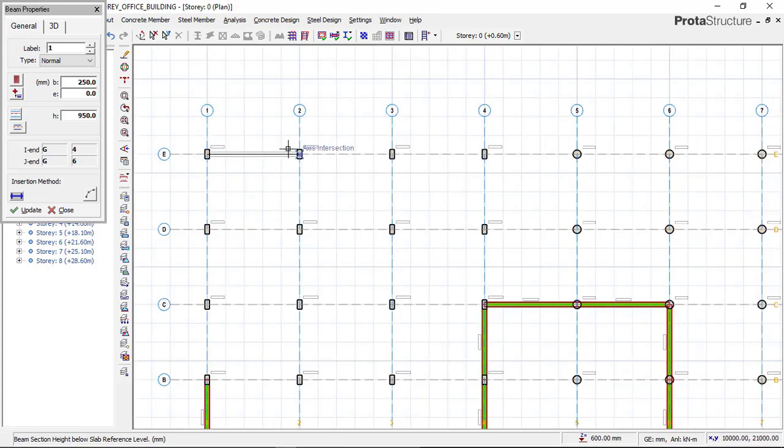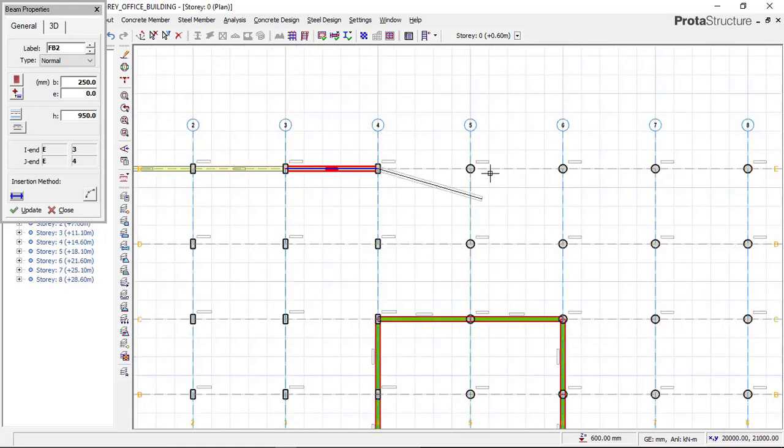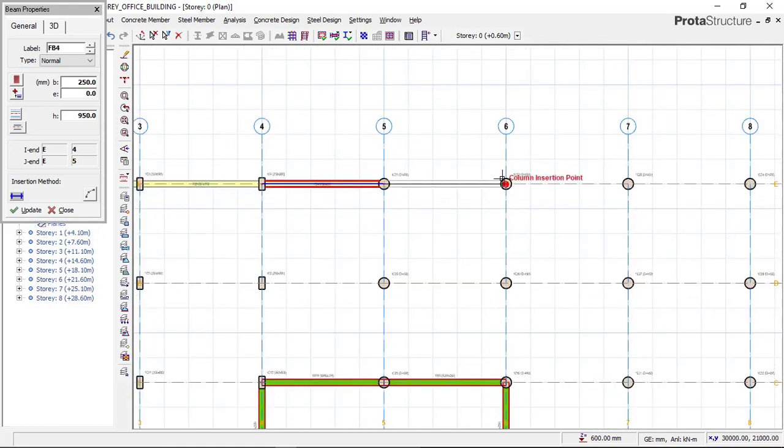Then we begin to insert our beam. Click at this place and click at this place, you can see there. Then we click again at this point and click again, and we begin to insert all our ground beams, as you can see right now.